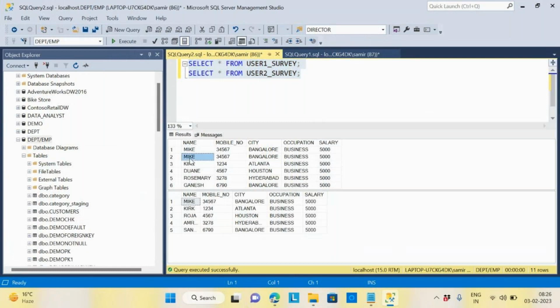If you see this, Mic, they have done it one time. The second time also they did the same thing. And the second user also did it for the same user itself. So there are some duplicates here.